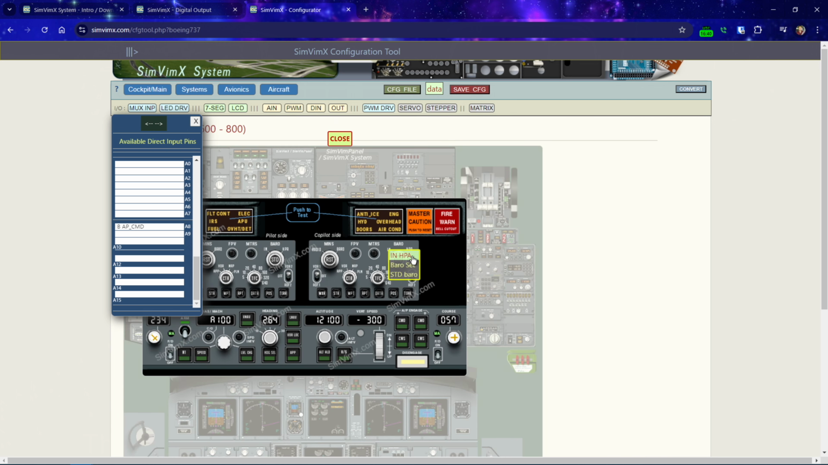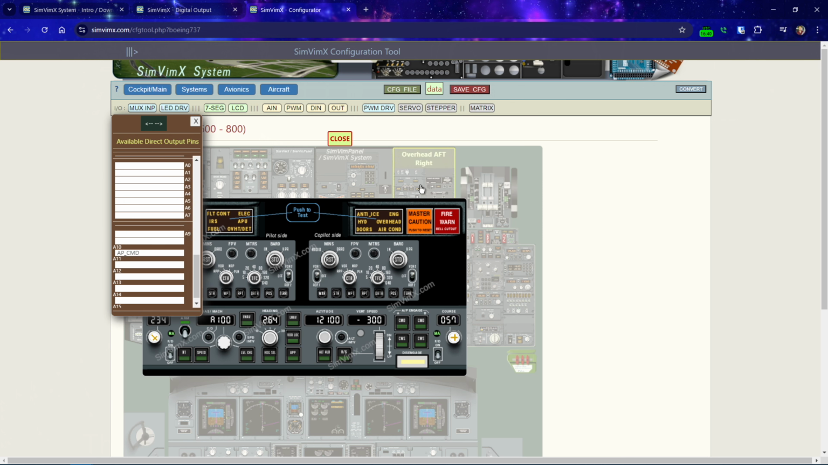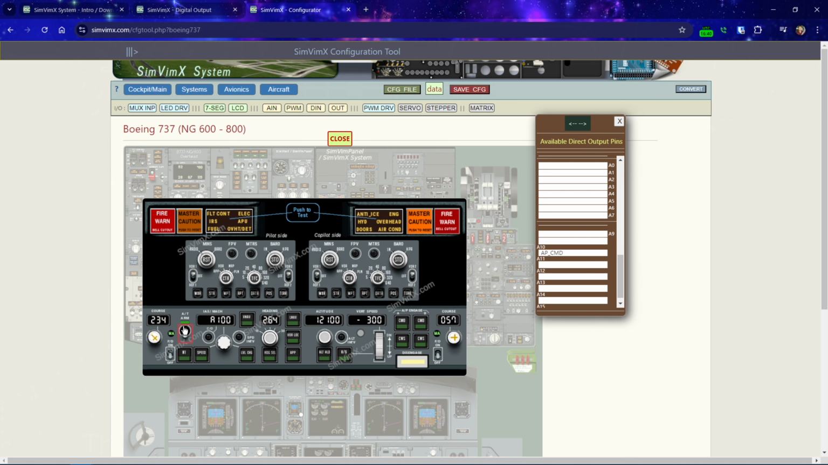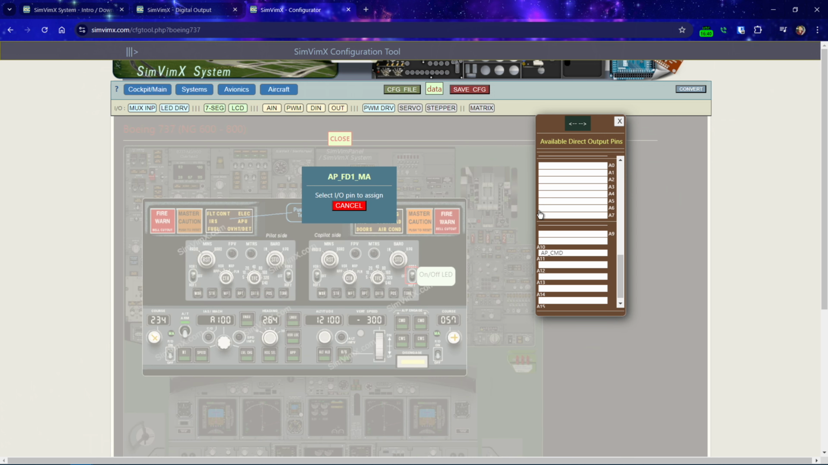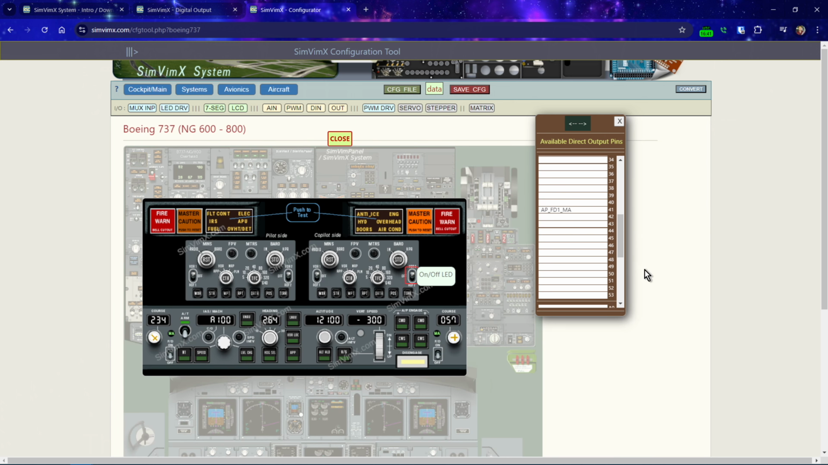All right, that's up for that one. Now the green LED is going to be on pin number 41. So we've got to go back to the digital output, and we're going to do the autopilot flight director 1. Well, we can move this one out of the way here. So this little light right here is going to be on pin number 41. So we can put that in there.